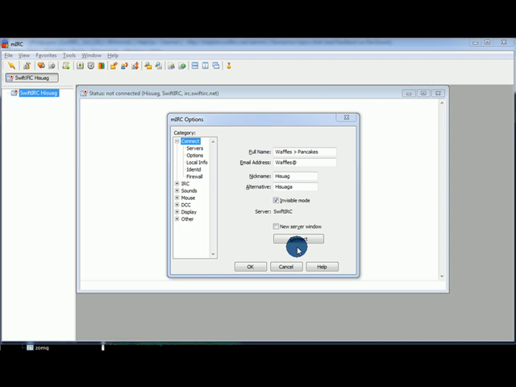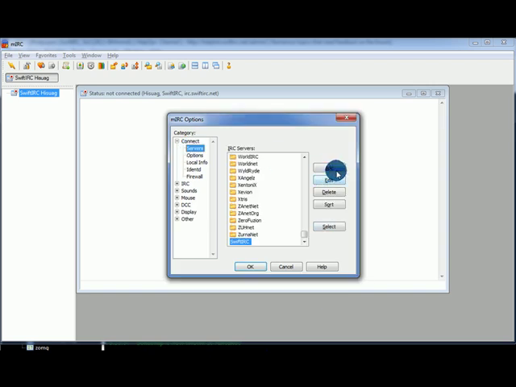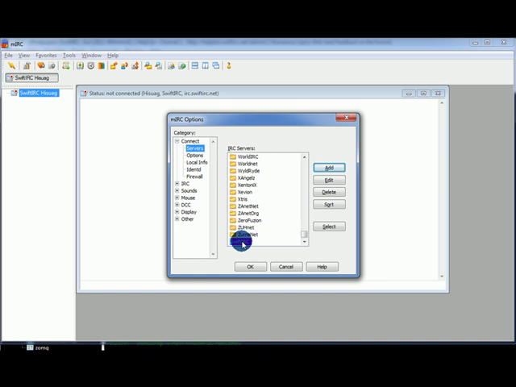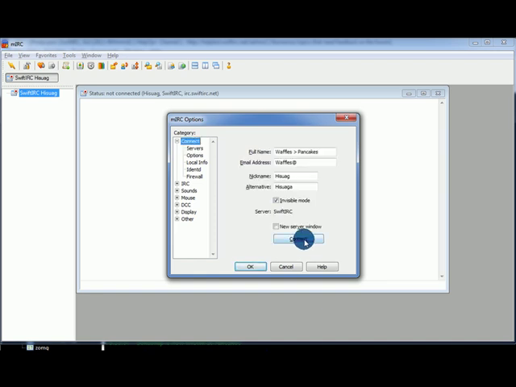Now that that's out of the way, we're going to have it so that it'll connect to SwiftIRC each time you press the Connect button right here. Go ahead and click Servers right beneath Connect. Hit Add. Type in the description of the server you want to add. Type in the IRC server, which is irc.swiftirc.net, and then leave ports, group, and password alone. You're going to hit Add, and I'm just going to hit Cancel since I already have it here. Double click SwiftIRC and then hit Connect.